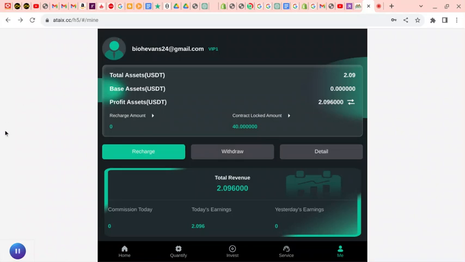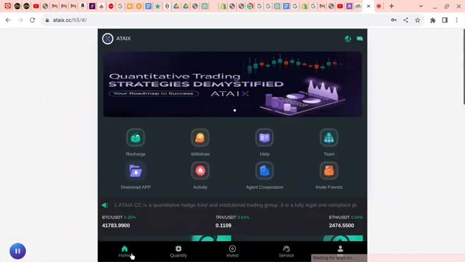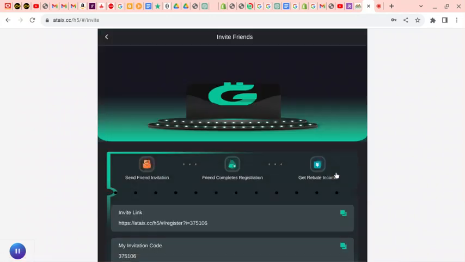The second way is, when I go to home, they have something they call invite friends. You copy your invitation link, and when you invite any person on this platform, you will get 20% bonus.